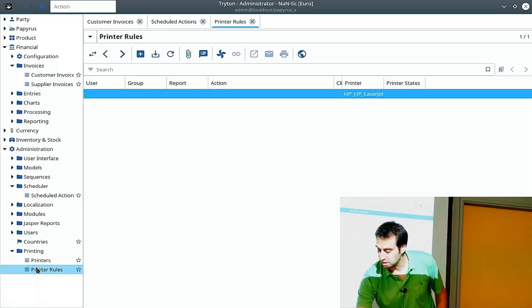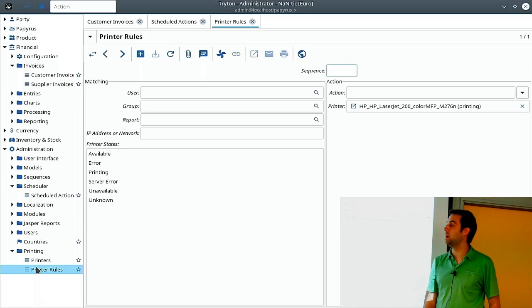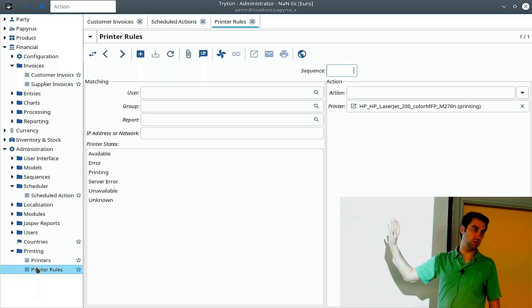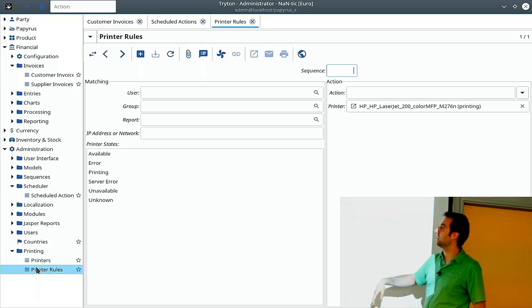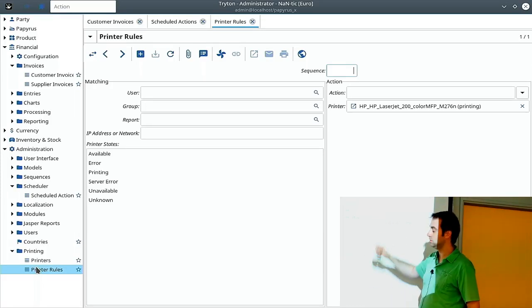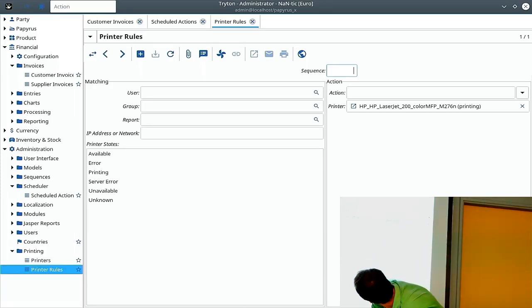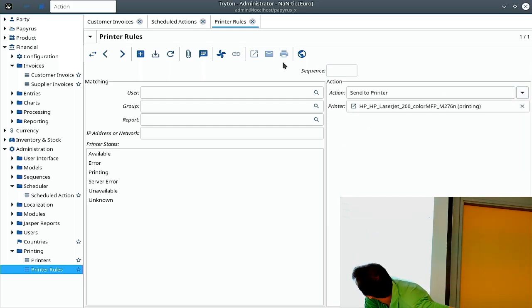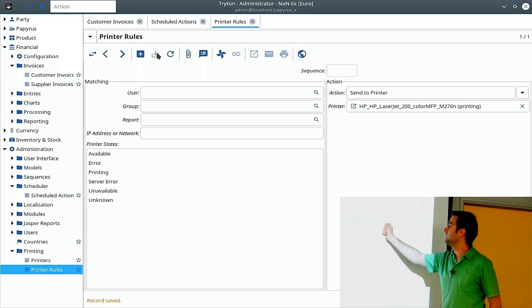The other feature is that it has a role system similar to the one you will find in Tryton, in price lists and things like that. It has the same way of working, in which you define a matching section and an action to do with it. In the matching section, you can say, okay, all documents for a given user should be sent to the printer, and the printer to be used is this one.